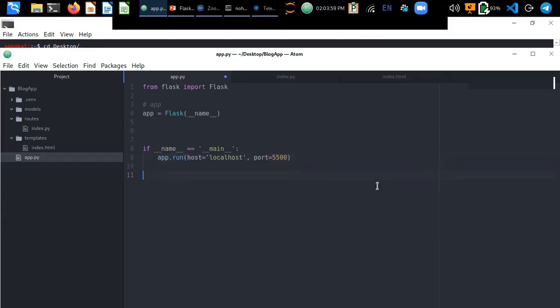Here, app.run. Now we need to register the route index.py inside this app.py. When you call this, from routers.index import all. So we need to import all the routers inside this app.py. When you run this, all the routers will render the HTML files on web browsers.